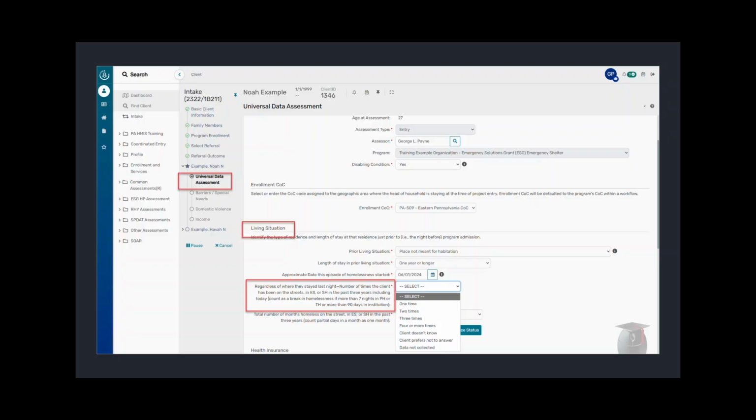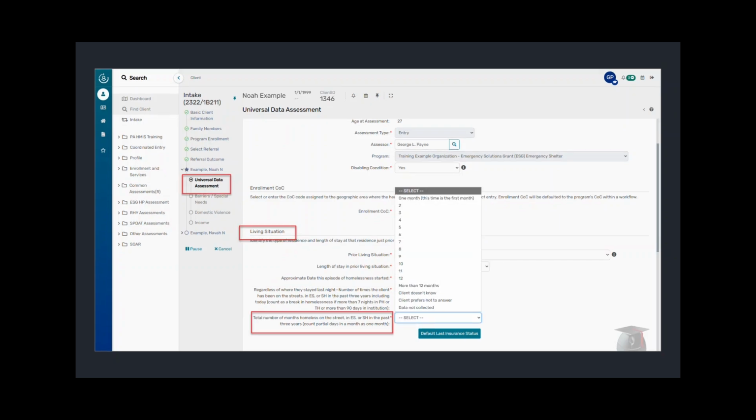Those living situations are considered literally homeless, and you are to count each episode living in those situations over the past 3 years that are separated by a stay in permanent housing or transitional housing that is more than 7 nights, or in an institution that is more than 90 days. Next, total number of months being literally homeless over the past 3 years. Partial days in a month count as a whole month.